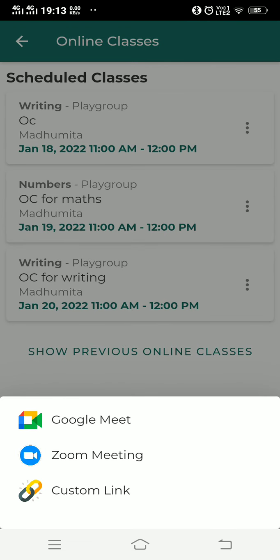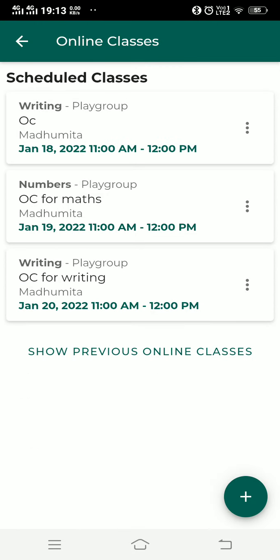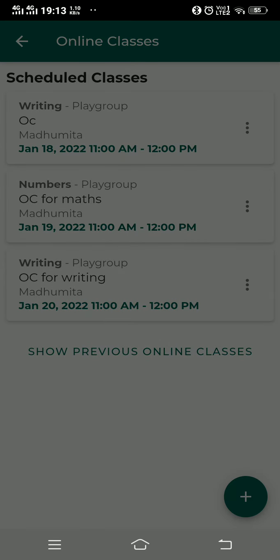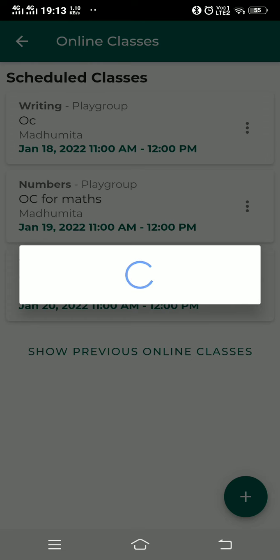the platform. If you choose Google Meet, you will have to link your account to the Intract app from where you want to schedule the classes.